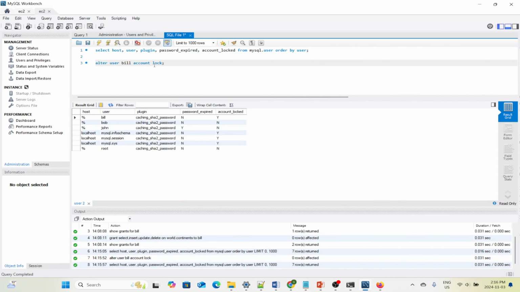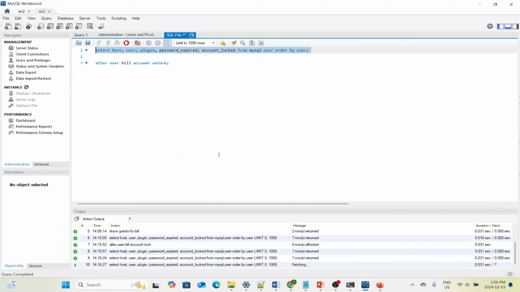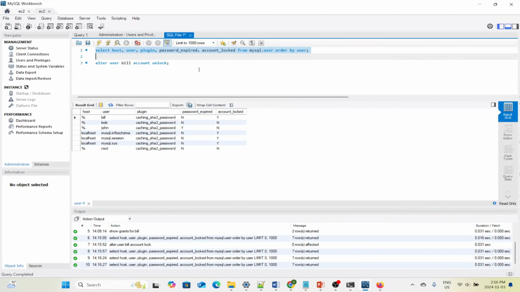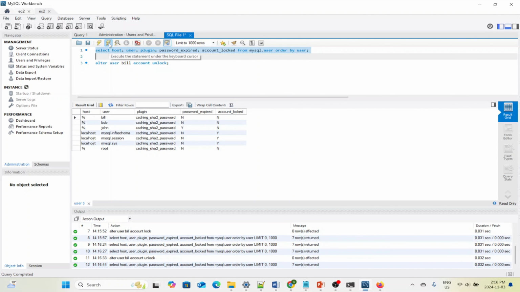Now, just as we can lock it, we can just as easily unlock it. So let's quickly unlock it. Successful. And we can do this query again. Bill is still locked. Why? Okay, Bill is now no longer locked. I must not have clicked it properly.